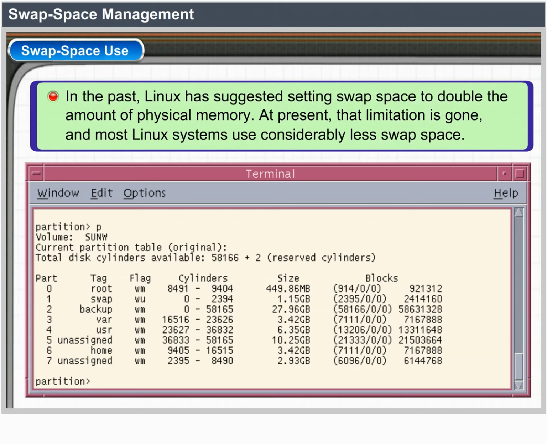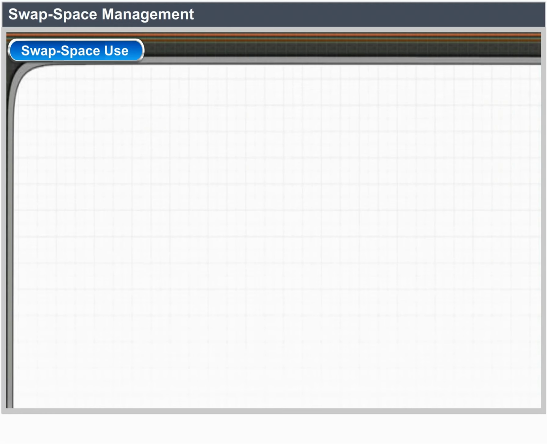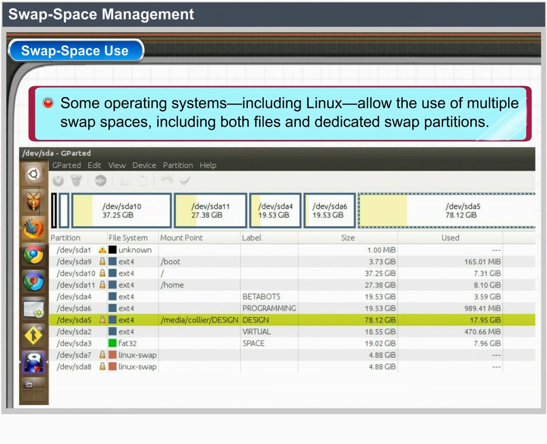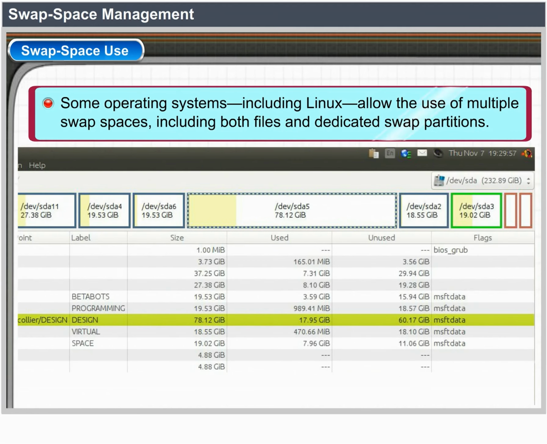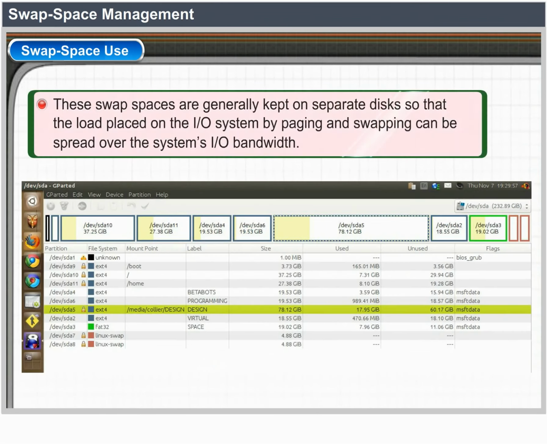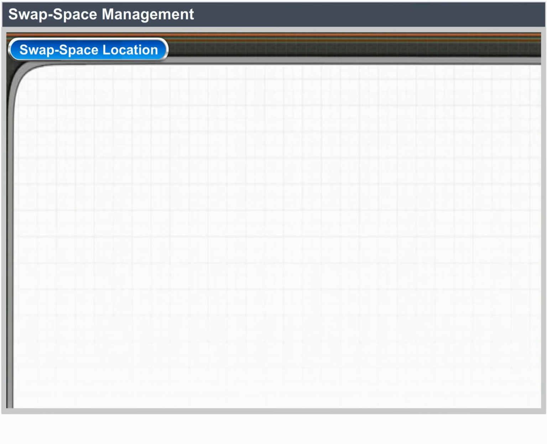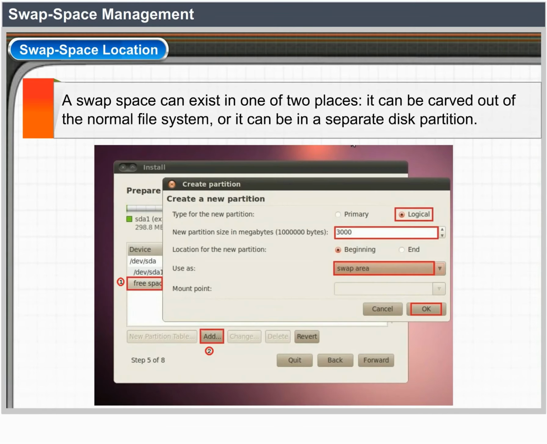Some operating systems, including Linux, allow the use of multiple swap spaces, including both files and dedicated swap partitions. These swap spaces are usually placed on separate disks so that the load placed on the input-output system by paging and swapping can be spread over the system's input-output bandwidth. Swap space location. A swap space can reside in one of two places. It can be carved out of the normal file system, or it can be in a separate disk partition.